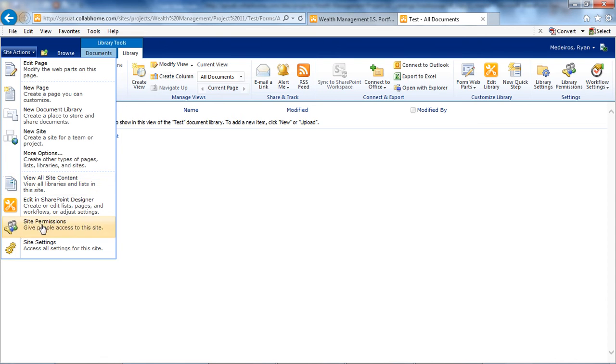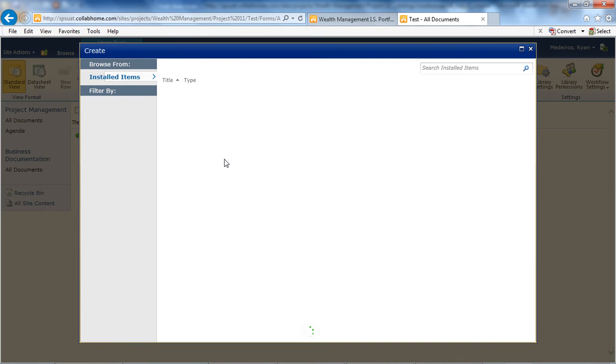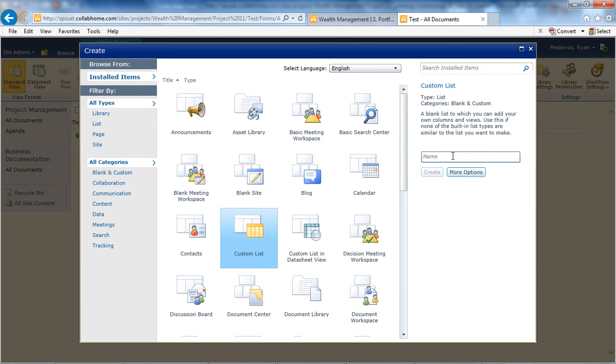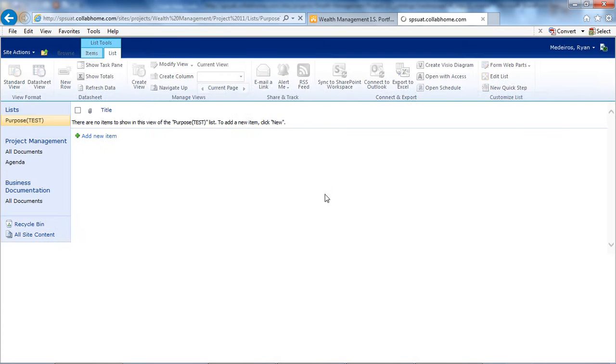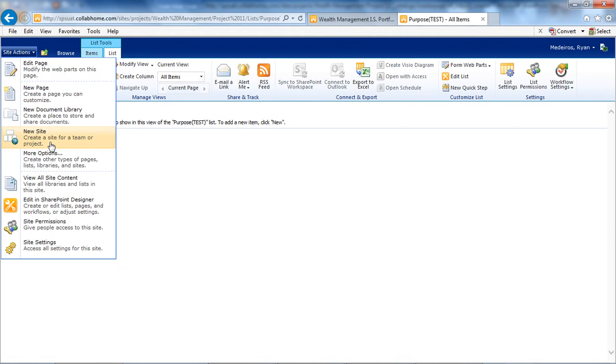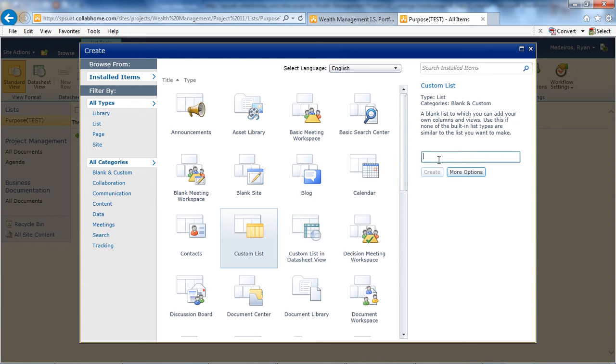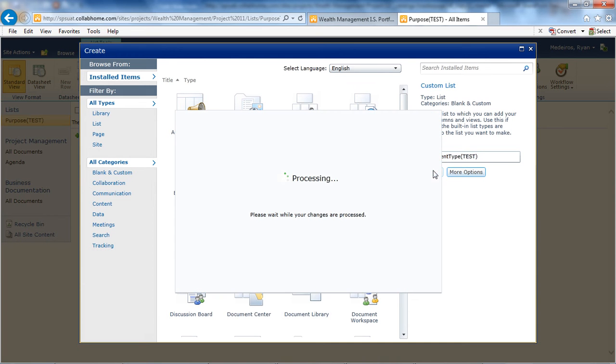We're also going to create, under more options, our custom list. It's going to be purpose test. Create that. And for this, we're just going to do one more, and that's custom list document type, test, create there.